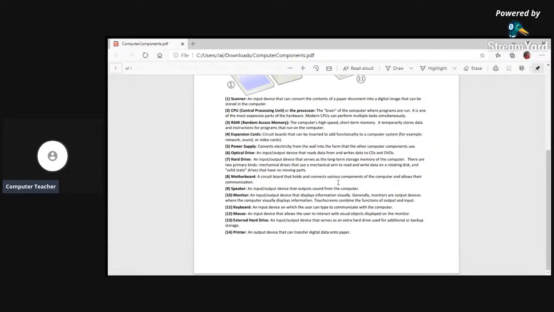Then there is the external hard drive. We can increase the hard drive size and get additional backup storage by using an external hard drive. And the last one is the printer. A printer is an output device that can transfer digital data onto paper. So these are the various components with the help of which the computer can communicate with the outside world.